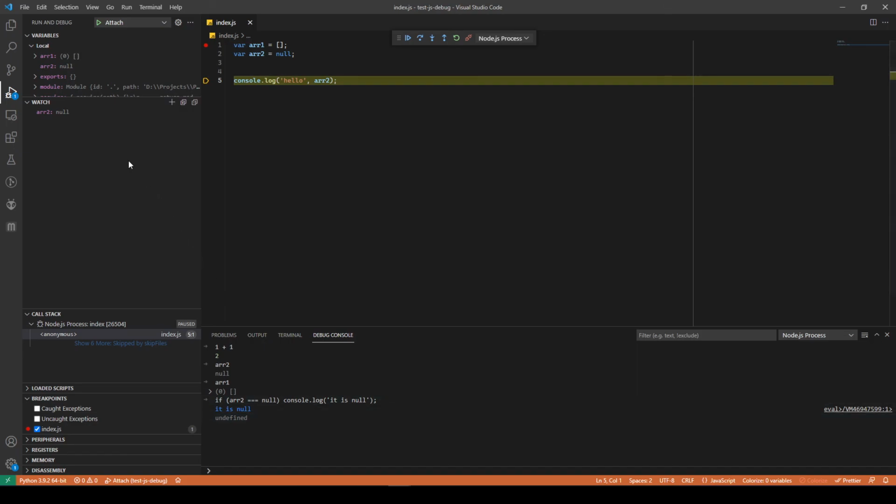Yes, so that is how I set up the JavaScript debugger.